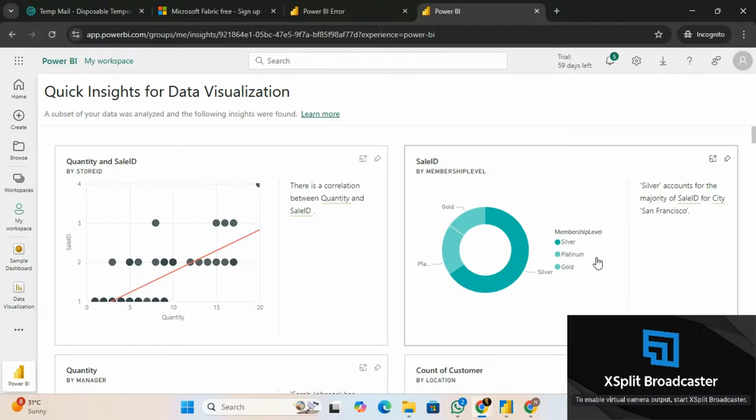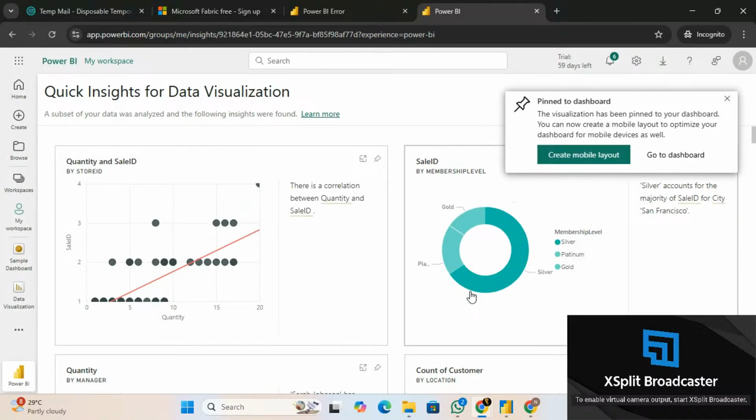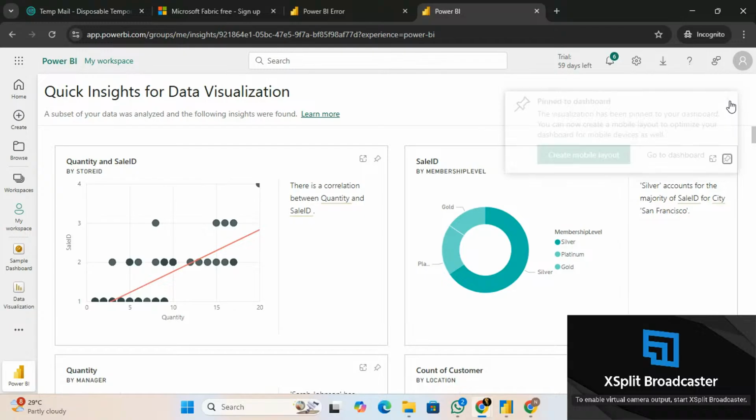If you feel this particular chart is important, you can pin it to the dashboard. You see the pin visual. Next to that we have focus mode, which we are already aware of. I'll click on pin visual, to the existing dashboard. It's done.